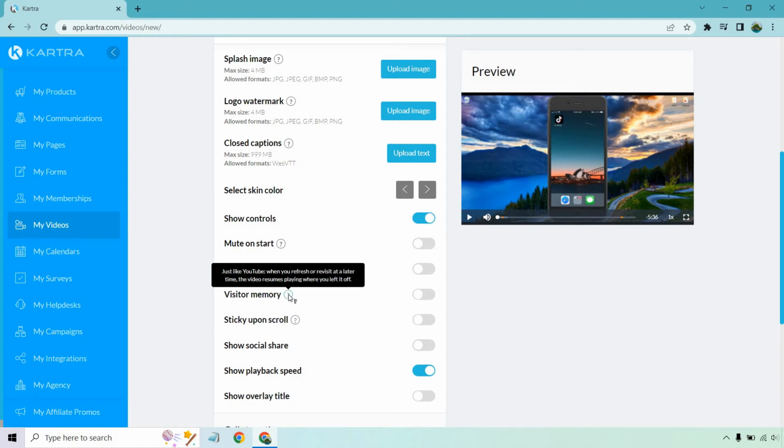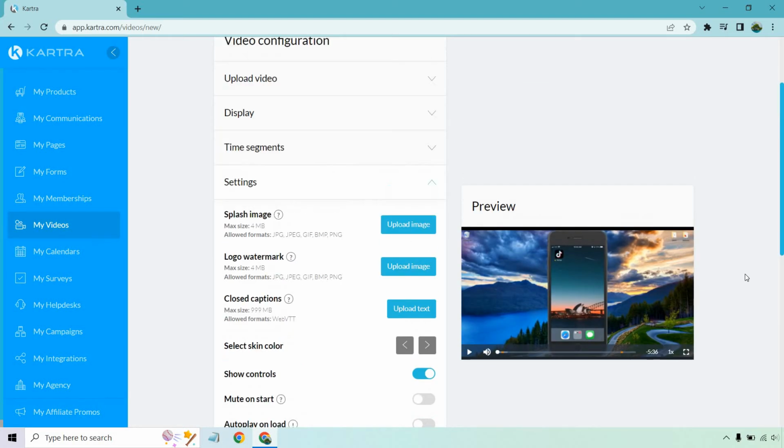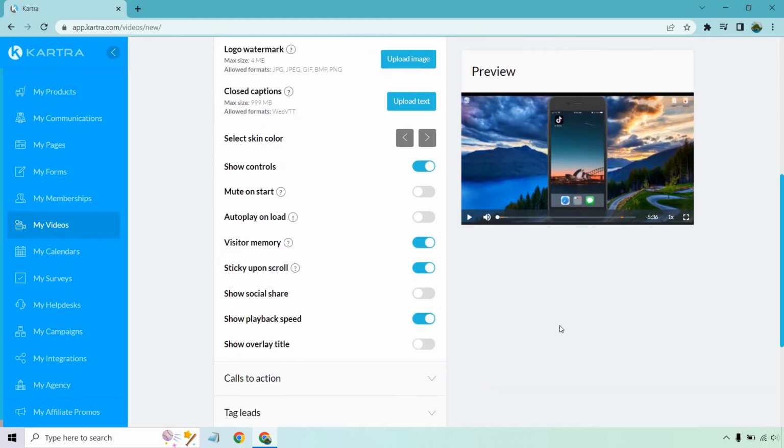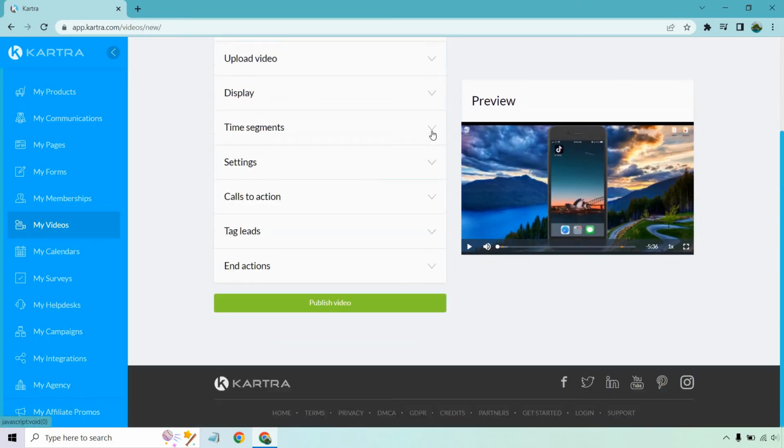You have visitor memory, so whenever they come back, they can pretty much start where they left off. Sticky upon scroll, so just like this, you'll see when I scroll down and they play it, it moves with them. That's good if you really want them to watch it. Show social share. Wow, that's a tongue twister. Like she sells seashells by the seashore. Show playback speed and show overlay title if you want. So that's a lot of the settings aspect.